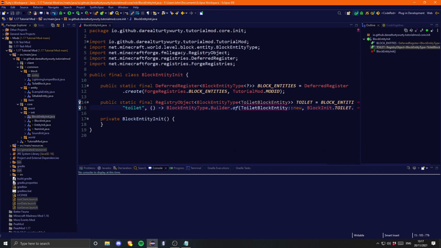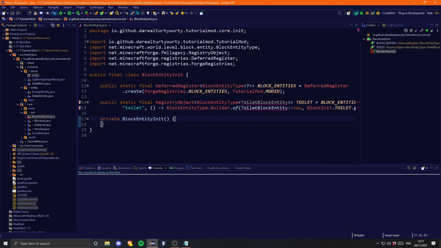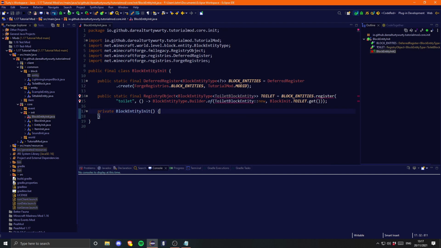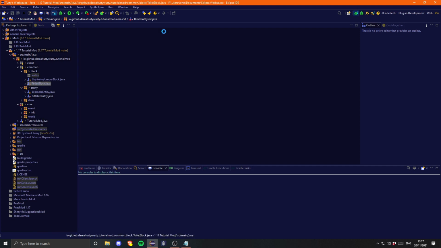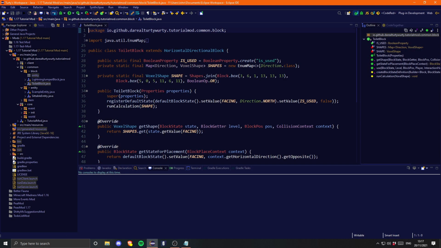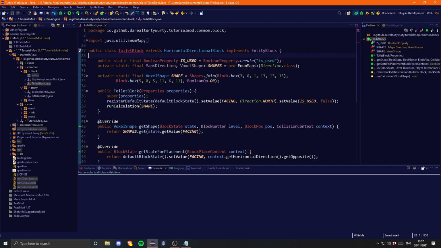Okay, obviously we have an error. That is because we don't have such a thing as a toilet block entity. Okay, let's go into our block class, since we need to do a few things. The first thing we need to do is implement EntityBlock.